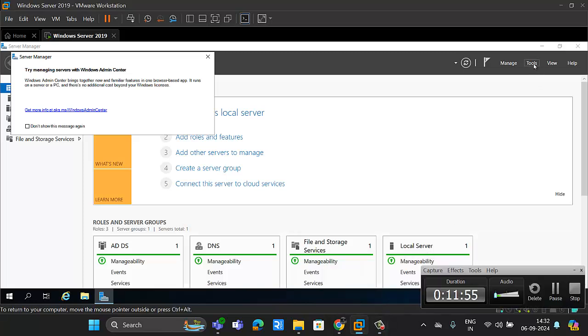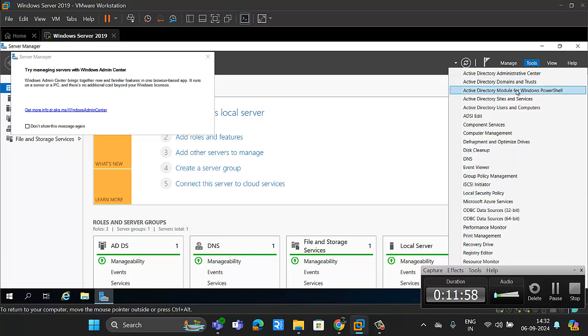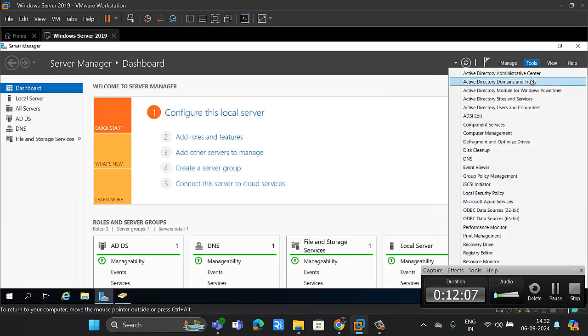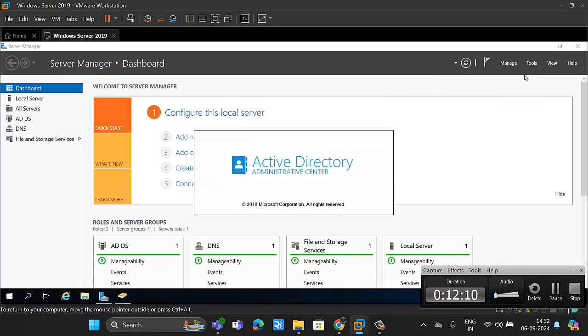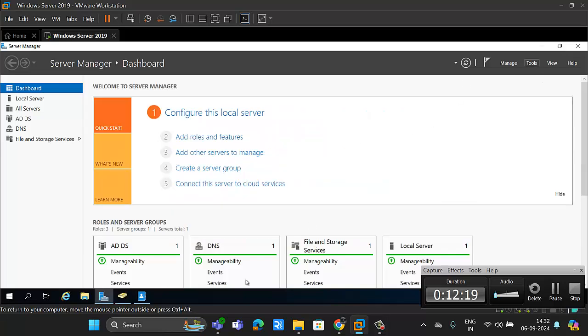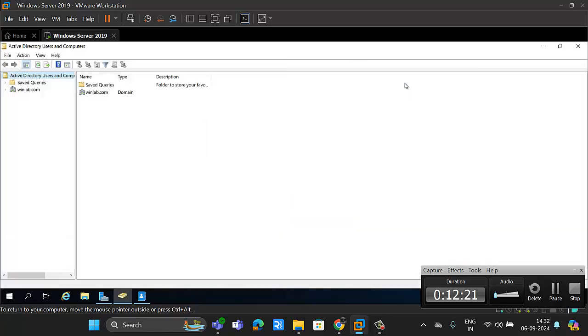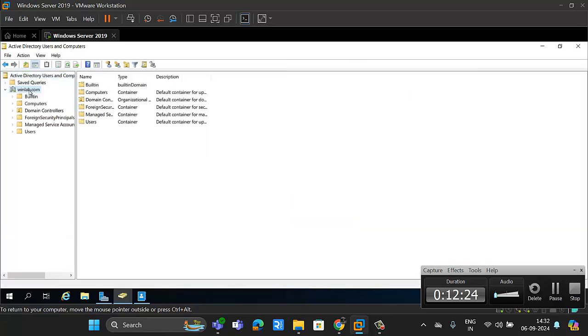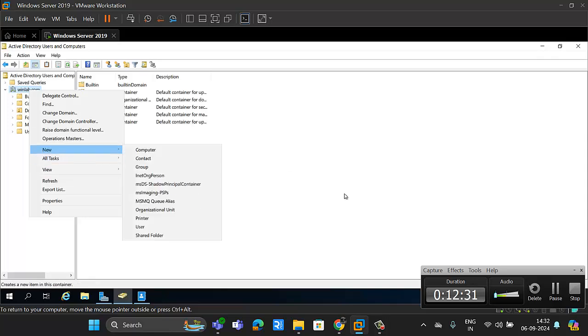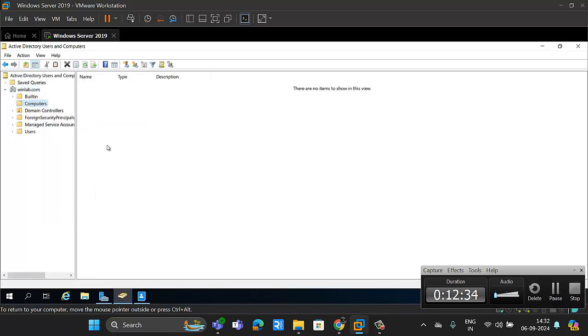Now we need to go to the tools. Here, Active Directory Users and Computers, and this one, Active Directory Domain Center. One by one, we will see what the uses of these are. Each role we will check. Here we are going to create OUs, groups, users, and if any computer is joined to this domain, it will display here. And the domain controller is showing here, PDC, and group policies.